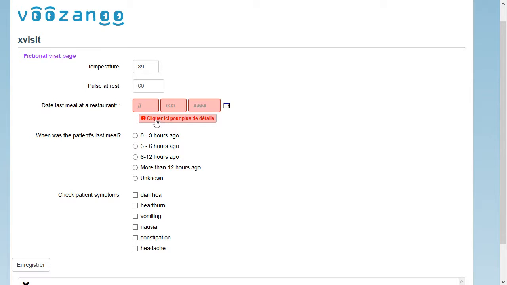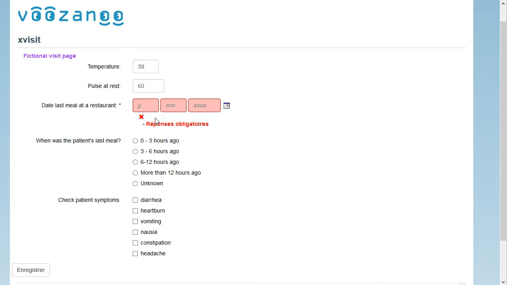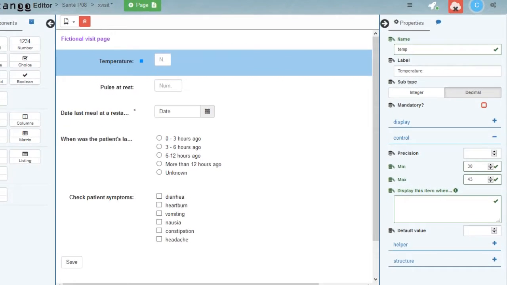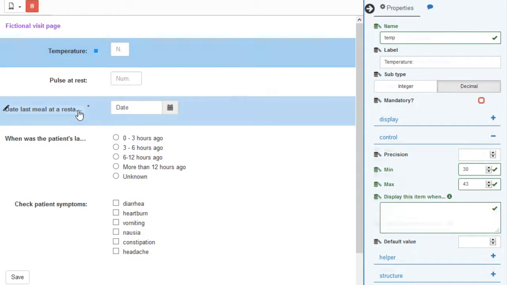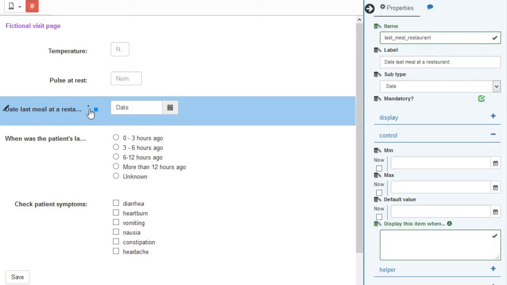Notice again, here's another one that has a problem, and this one was merely because the response is obligatory. If we go back to the editor, you notice that this question has a little star there, which means it's mandatory, it's obligatory. You have to answer that. So that's, in a sense, coherence control.